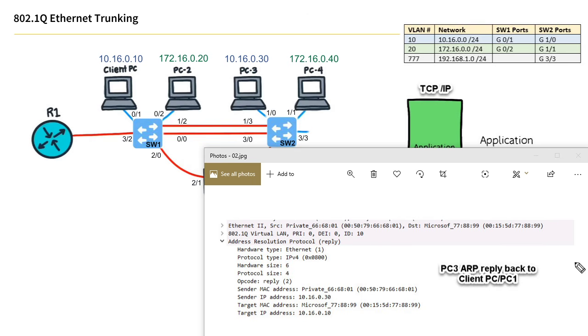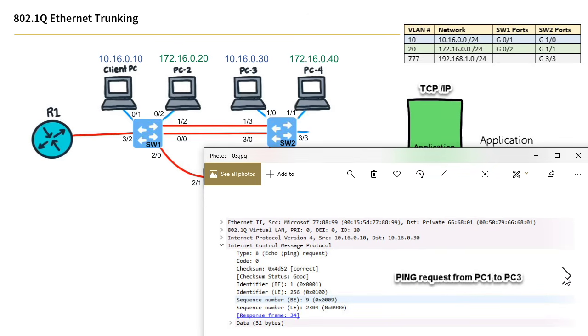As we continue this discussion, the next thing that might happen would be the actual ping request from the client PC to PC3. And so once again, as that information is being sent over the trunk, it's going to include the 802.1q tag of 10, saying, hey, this is for VLAN 10.